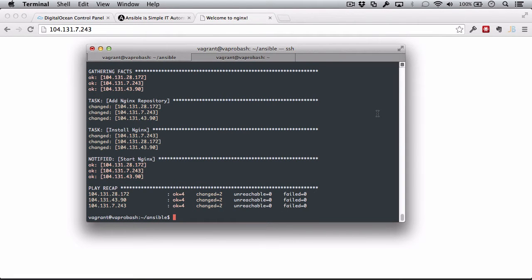In the first video of this series, we saw how to install and use Ansible to run some arbitrary commands on our servers. In the second video, we saw how to use a playbook to orchestrate a few tests and install Nginx, including adding a repository for Nginx, installing it, and using handlers to start Nginx after the installation process was complete.